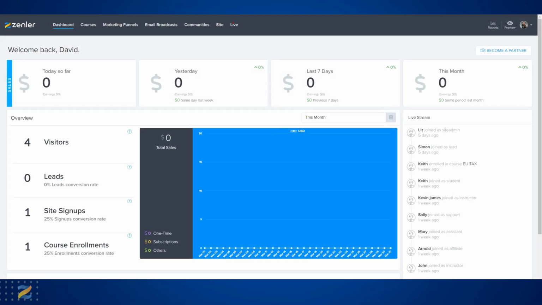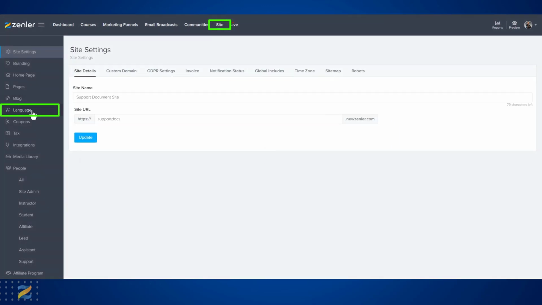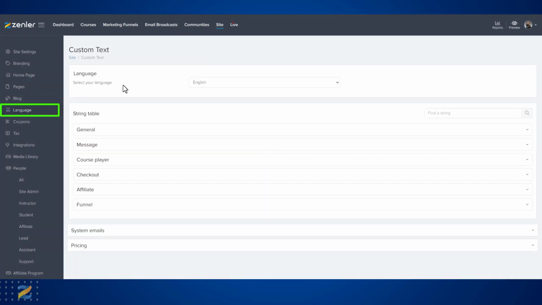An overview of the language area inside Zenler. From your admin dashboard, go to Site and go to Language. Inside this area, you will have the option to change the text to your default language.